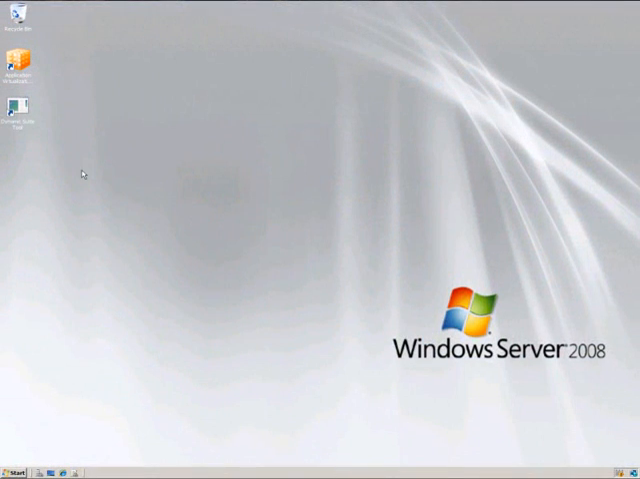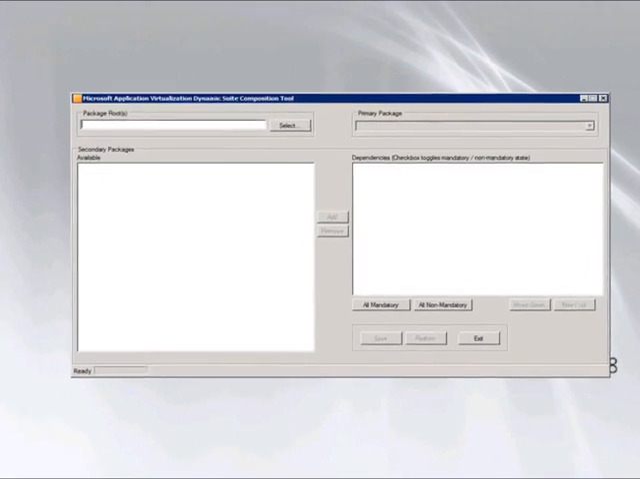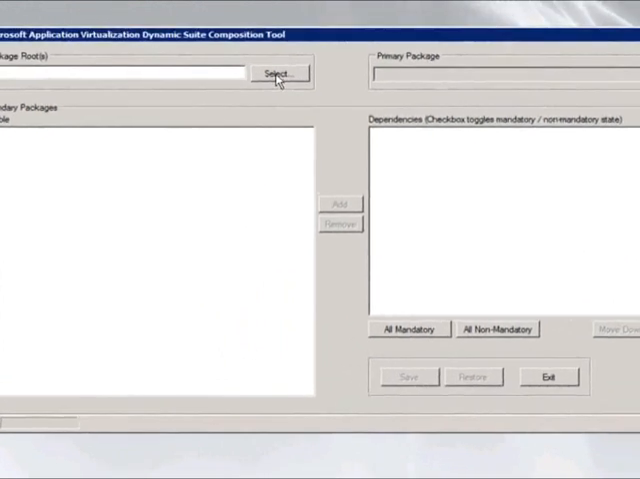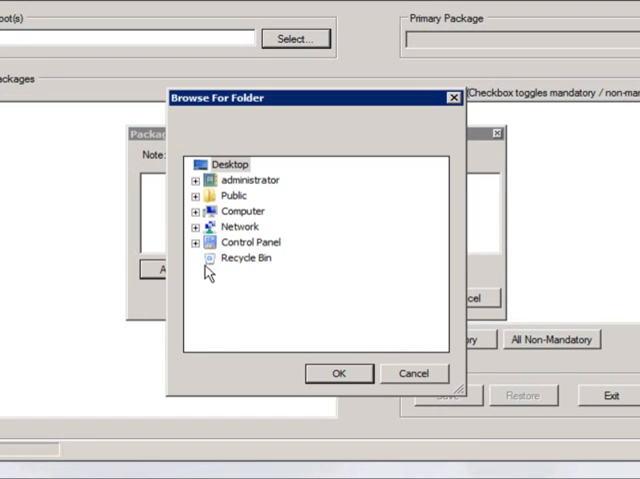Now I'm going to switch to the server and launch the DSC tool. This does not need to be installed on the server, but I've done this because all of my applications are stored in the content directory, and it makes it easier to point to it and create the dependencies. You could point to the location remotely as well. The first thing I need to do is set the package root as C:\Content.